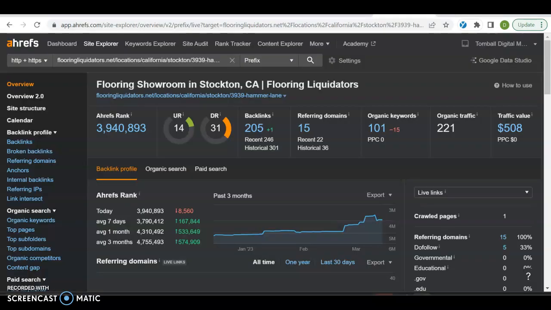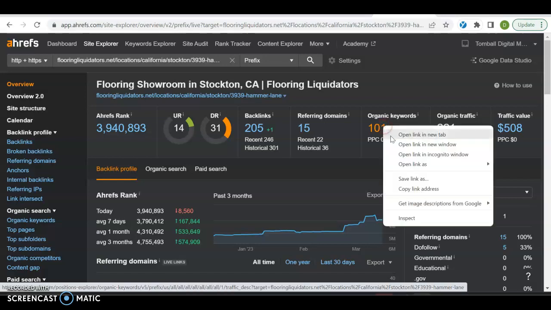So they have a UR rating of 14, so they have a decently strong website, not the greatest. They have a DR rating of 31, so they're connected to a lot of really great sites. They have 205 backlinks with 15 referring domains. Now, don't let that fool you. That's just for this back page, this store, Stockton. And in this area alone, they have 101 keywords.